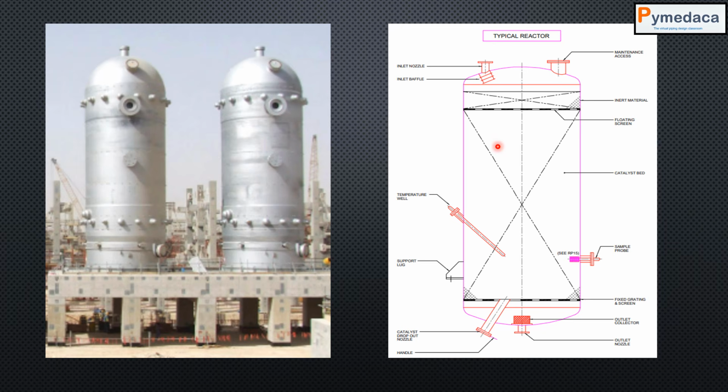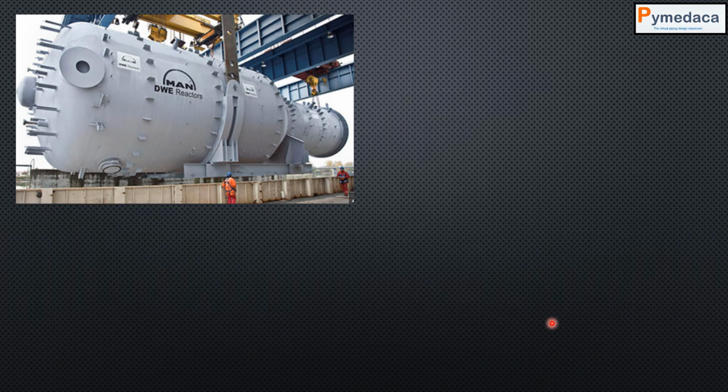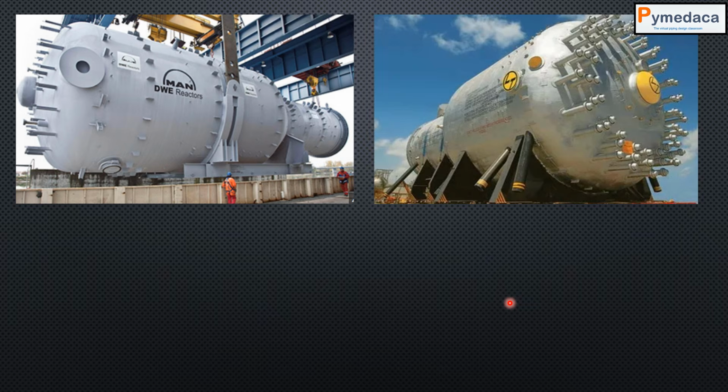What you have to understand is that the reactor will have an inlet nozzle. You can look at the inlet nozzle. It will have maintenance access. It needs accessibility for placing the catalyst inside, and it will have a drain, the bottom outlet and the drain outlet, and the catalyst dropout nozzle as well. Fine. So this is how the reactor looks.